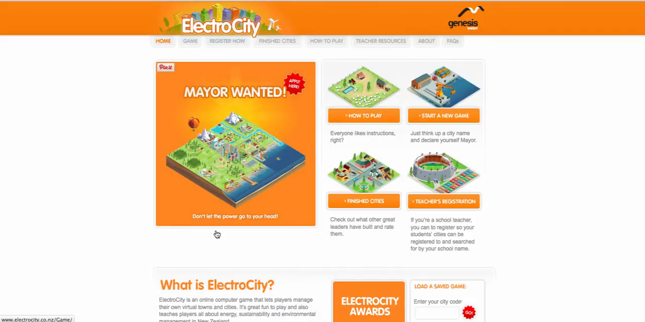The population, you need to increase it. You start out with so much money, you want to make as much money as possible, and at the same time you have to be really concerned about the environmental impacts as you build your city, and it requires energy, and that's why it's called Electrocity.